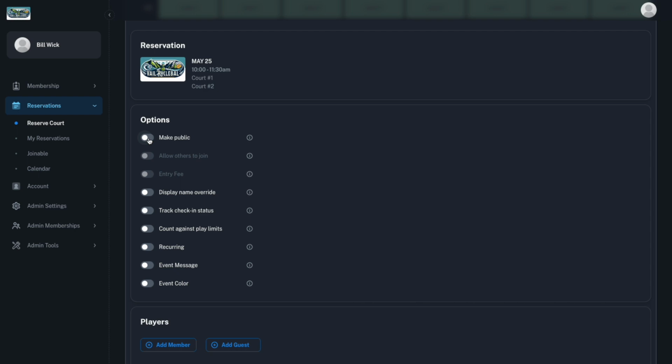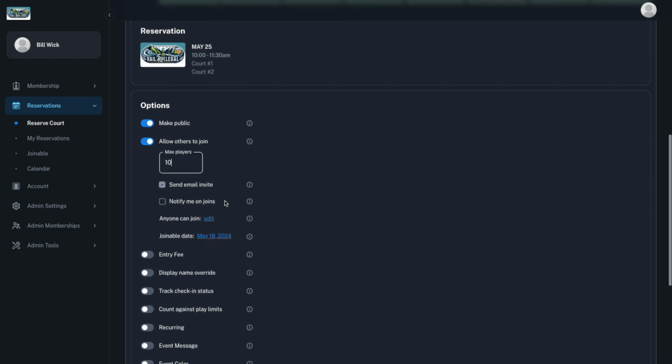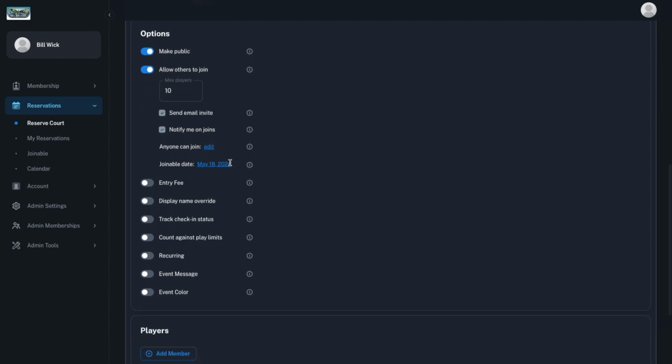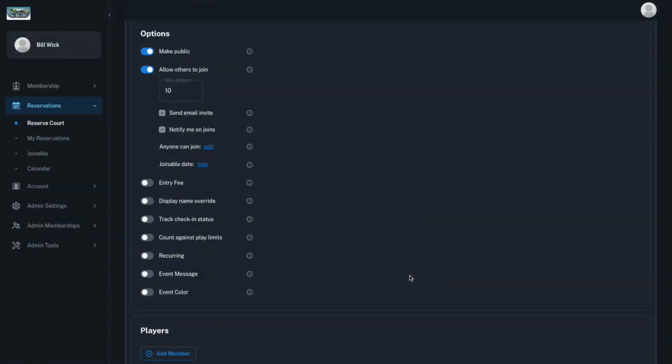So again, we make it public and we allow others to join. And this time we'll just set the max number of players to 10. And this time, let's send an email invite out to those who have opted in for notifications. But I also want to be notified every time someone joins. We're going to say anyone can join, and we're going to give this a joinable date of, we just want this to be joinable as of today. So we'll increase that until it says members can join now.